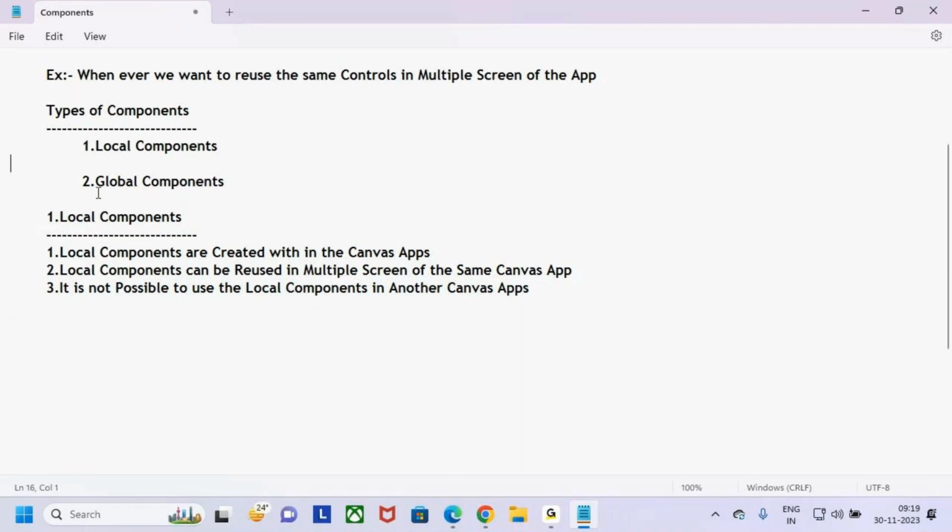Another one is global components, guys. Now, what is meant by global components? The first point you need to understand is where we can create these global components. Global components are going to be created outside of the canvas app.